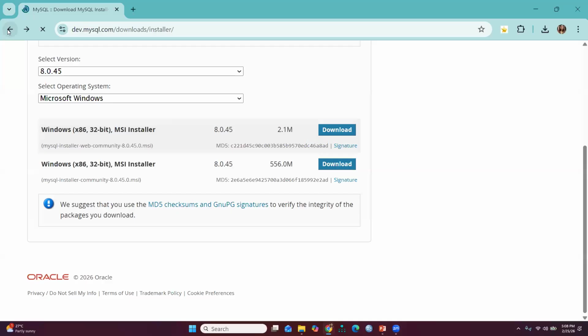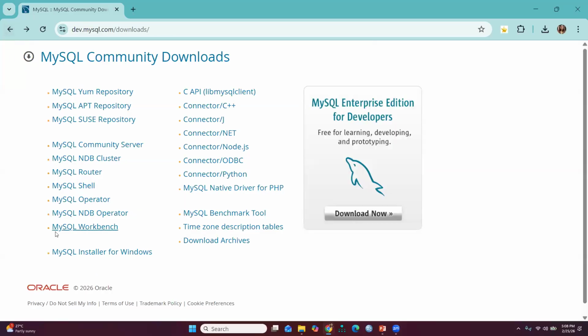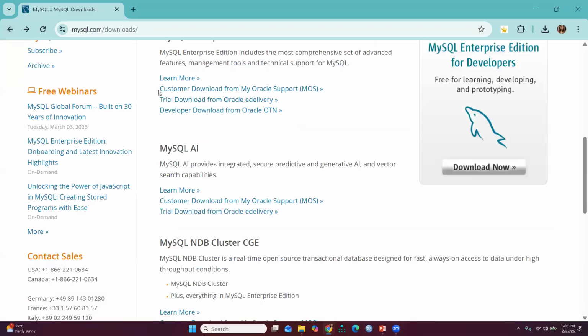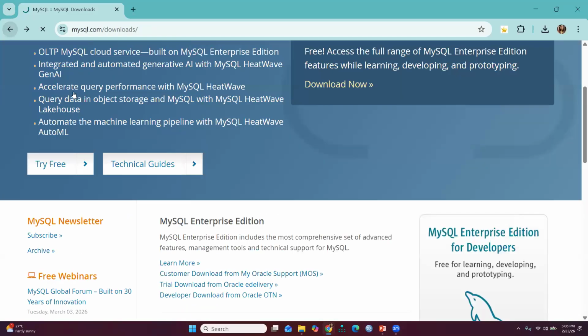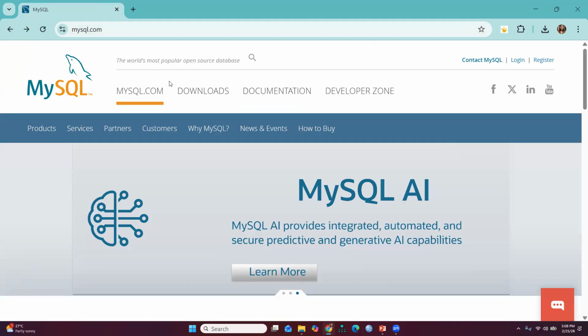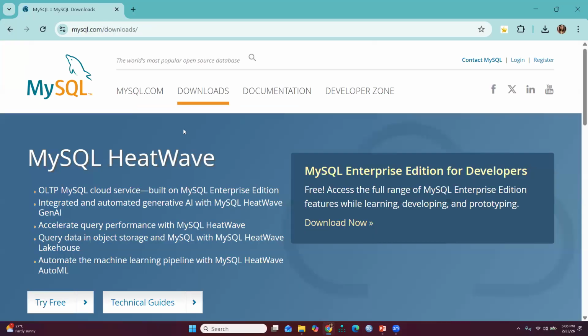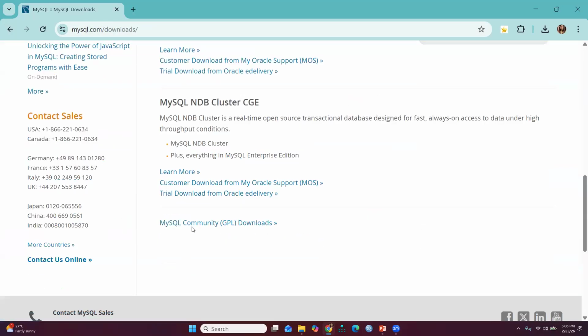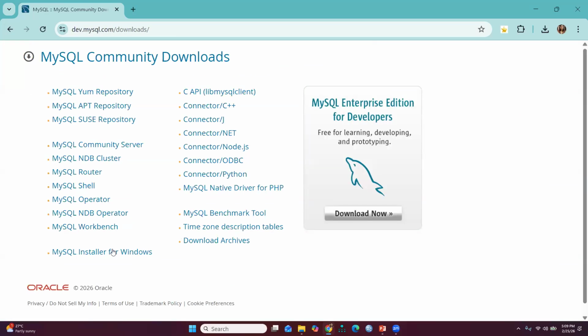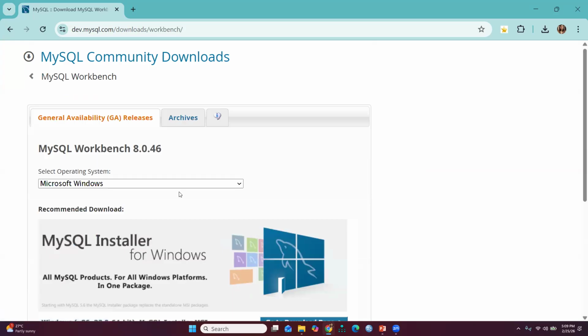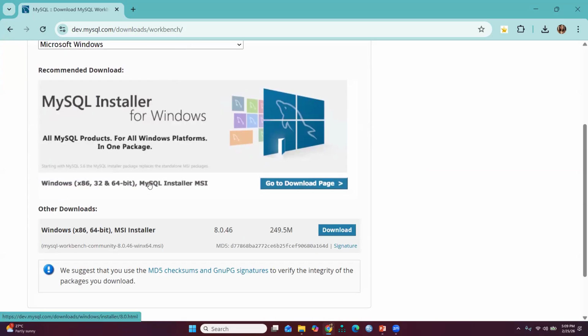We will go back. And now MySQL Workbench. Let me show you from the beginning. So here it is. Once you write mysql.com, again we will go to downloads. And in downloads, MySQL Community GPL downloads, we need MySQL Workbench. Simply press here on MySQL Workbench, and now you are going to start once again.